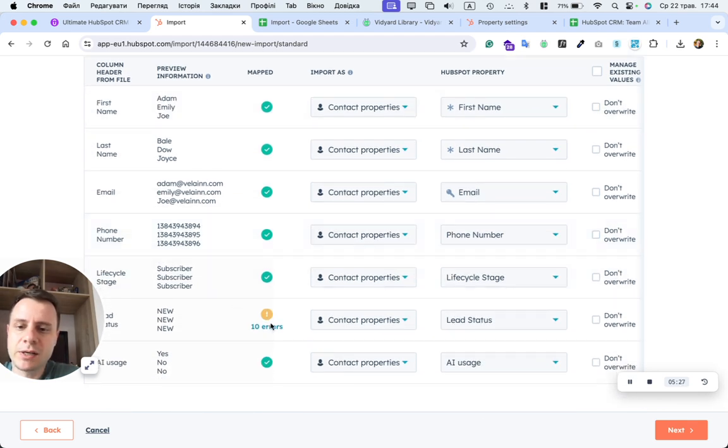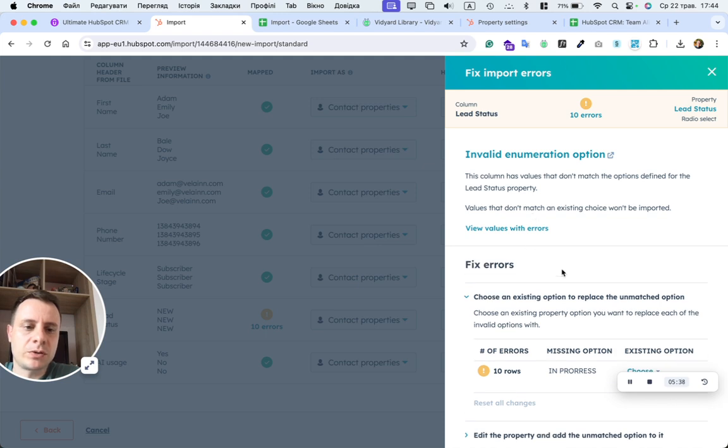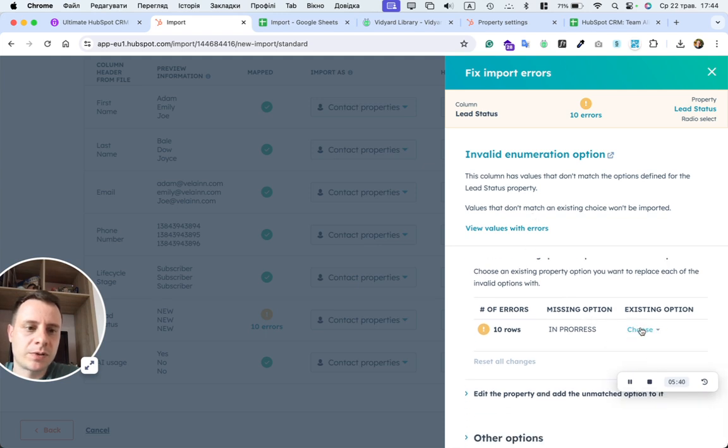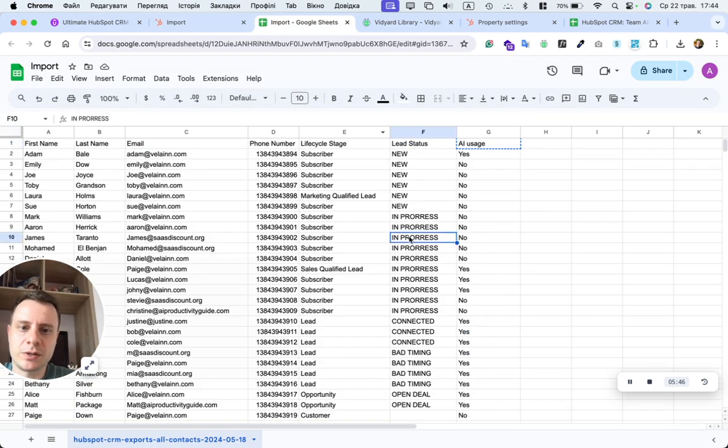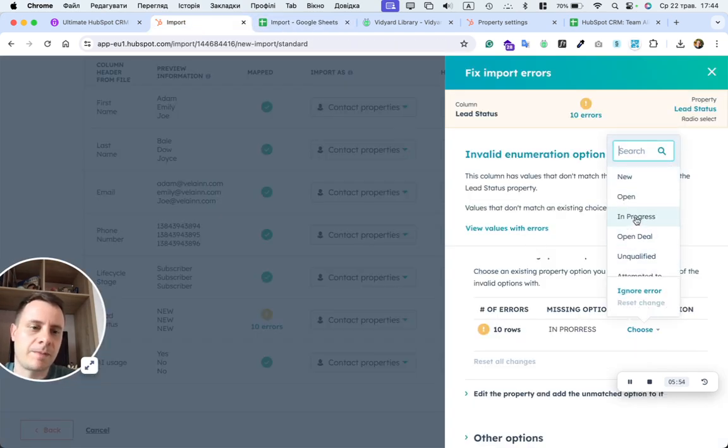So sometimes you can have errors. Let's click on them. It's on the lead status property. Let's check these errors. Okay, invalid enumeration option. So in progress, we see that we have missed the option of in progress. Here, some of the lead statuses are in progress, it is missed. So instead of that, we just have to use this in progress.